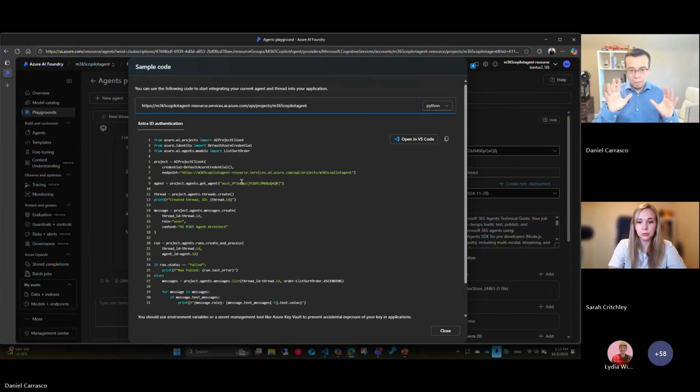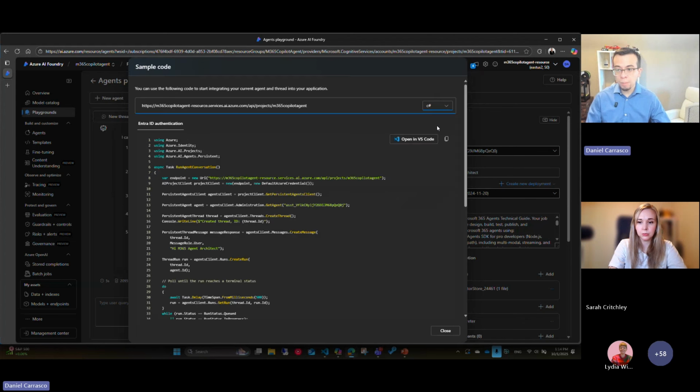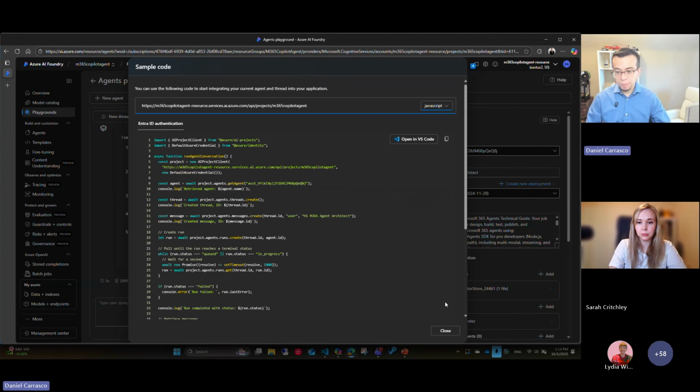So let's make a quick recap. So an Azure AI Foundry agent based on GPT-4o. We have provided instructions, knowledge, and actions. This agent is ready to test. And here's the code that you can use. And you have the options if you want the code in Python, C# or JavaScript.